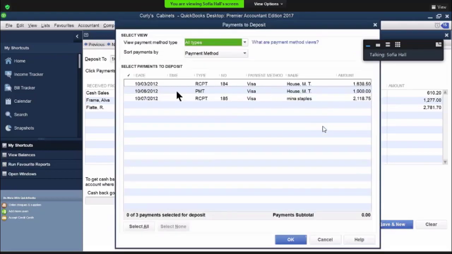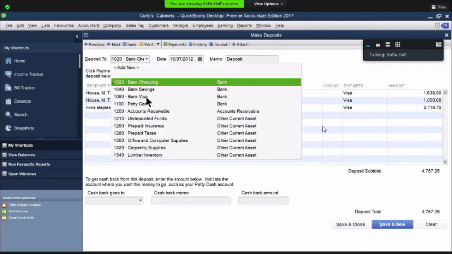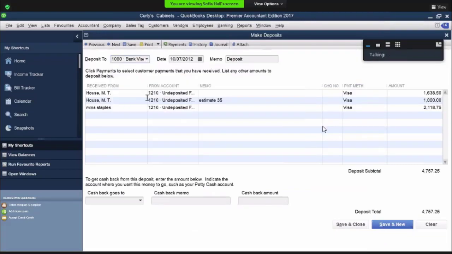And now you have only Visas. Then when you select all, how much is the Visas? 4,157.25. It's matching. Now you can say okay and go back to change to the Visa account, bank Visa, and save and close.